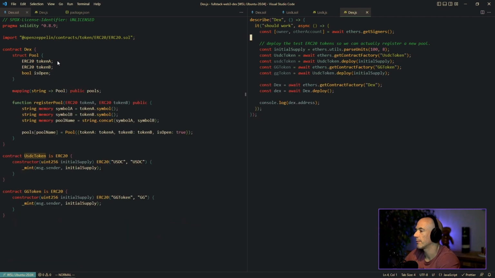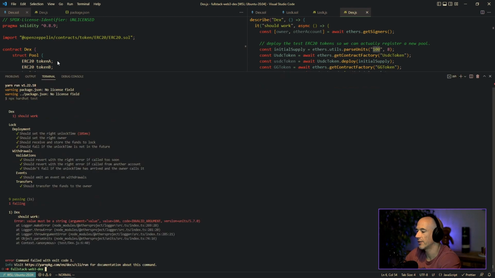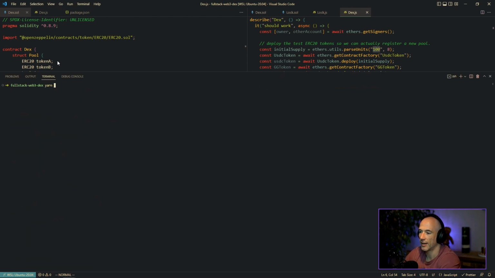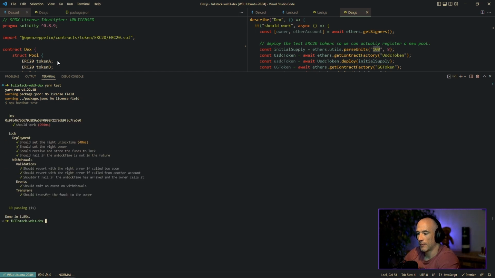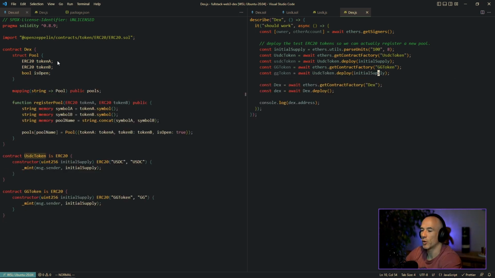Value must be a string. Okay, that's what I was thinking actually when I did it. It's going to say 10^8 decimals. Yarn test. Cool, all working fine. So we have our tokens booted up.